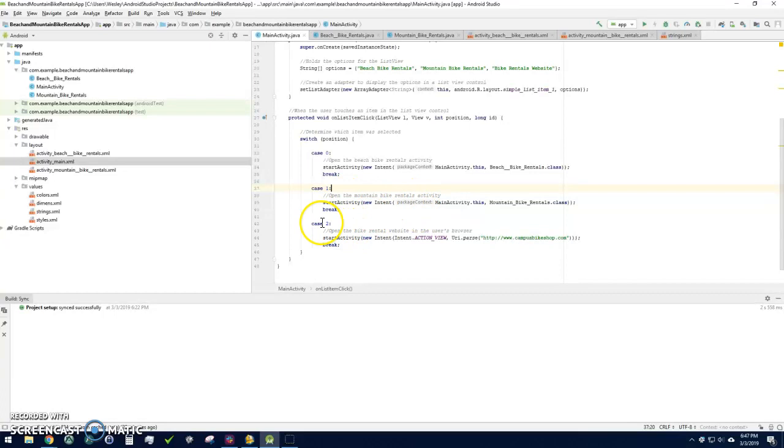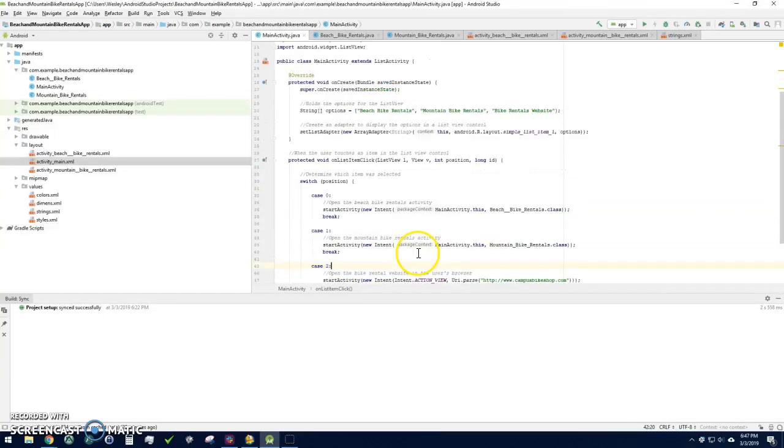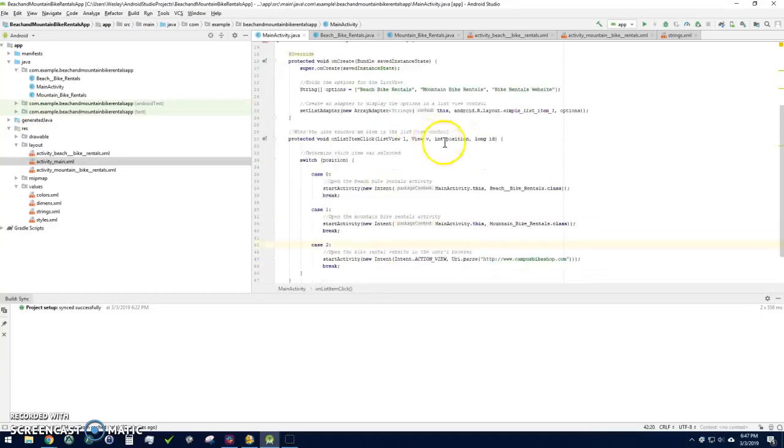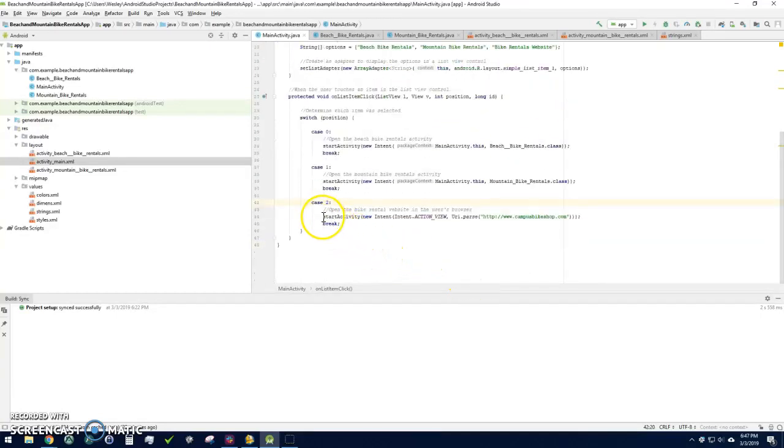And now, right here, if it's 2, then we know that they touched the third item. And that would mean that they touched the bike rentals website text. So we basically just open the user's default browser and send them to this website here. So HTTP, well, not really, but the campusbikeshop.com. And that's pretty much it for this. So this is the main activity.